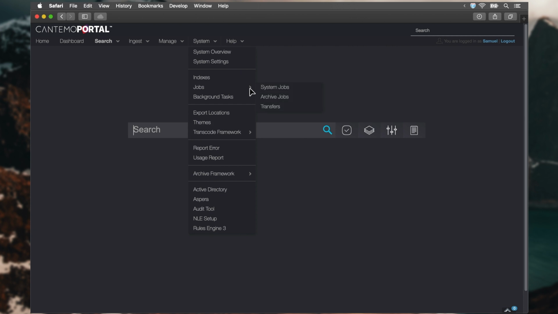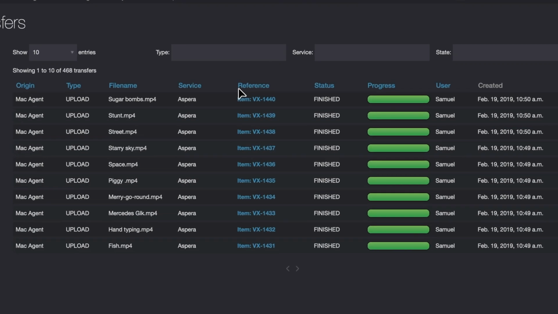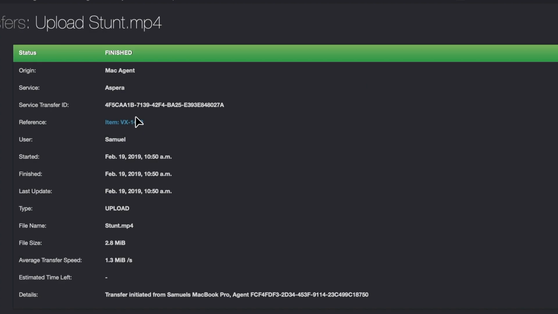Now administrators can have a better overview of agent activities in the transfer page. You can easily see the uploads and downloads that have taken place, including who, where, and the speed at which they transferred the assets.